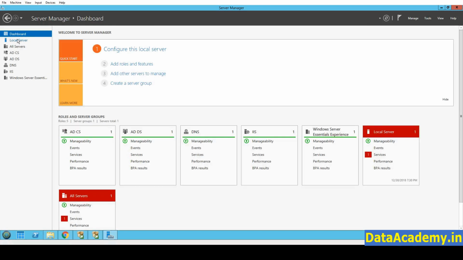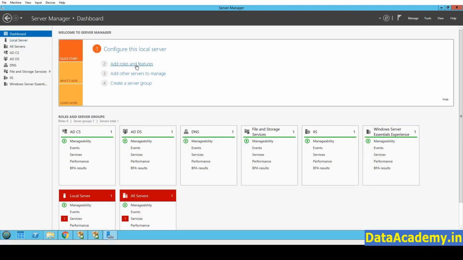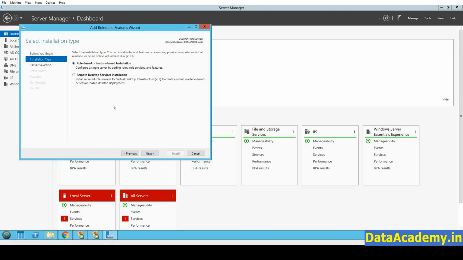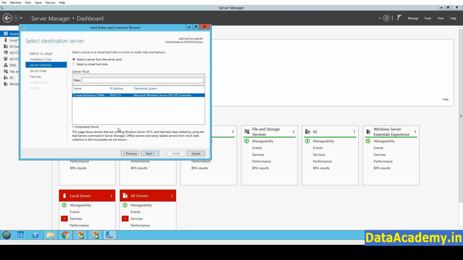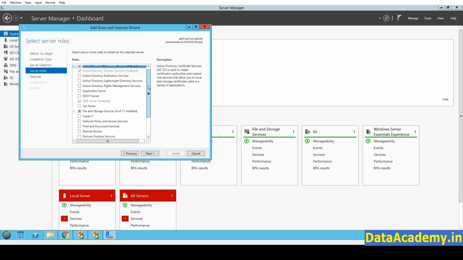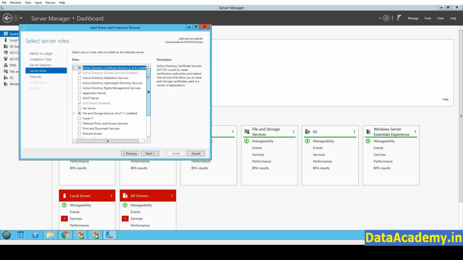Okay, so I'm back to the dashboard, and from here I'll select add roles and features. Click on next. Keep the first option, which is role-based or feature-based installation. Again, go with the default option, just click on next. Now here I'll have to select the .NET Framework.